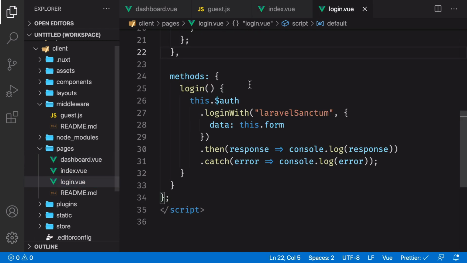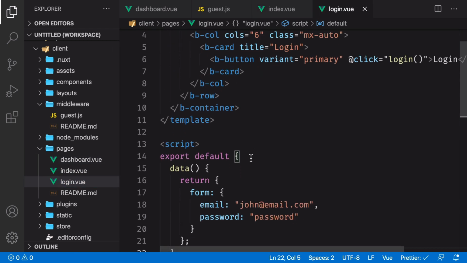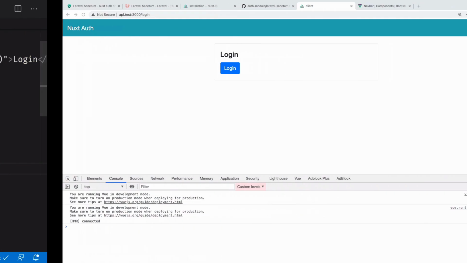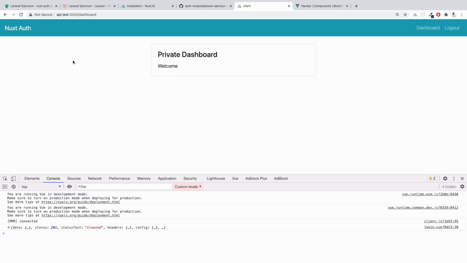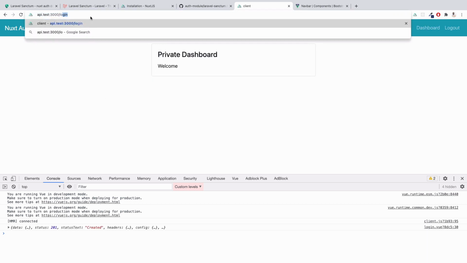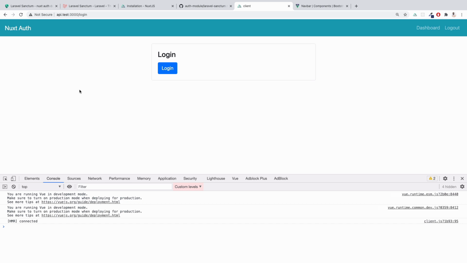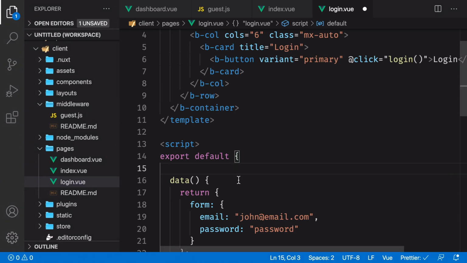So by doing this, I can come here to the login page. Let's just check to see what's happening now. So here I can say login. I'm now logged in, but I can still go to the login page by entering the URL here. So that's what we want to avoid. So by applying that middleware, we should be redirected.